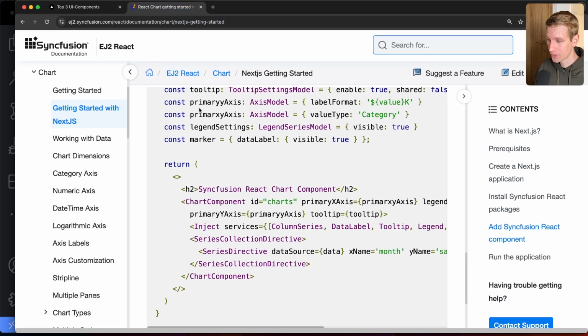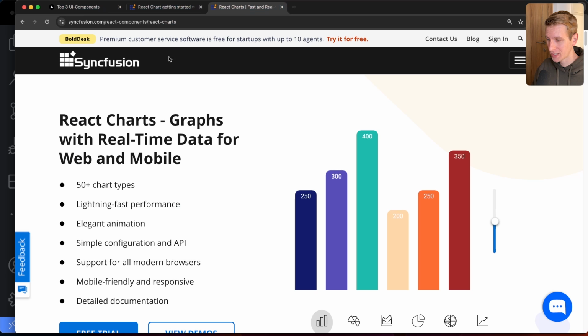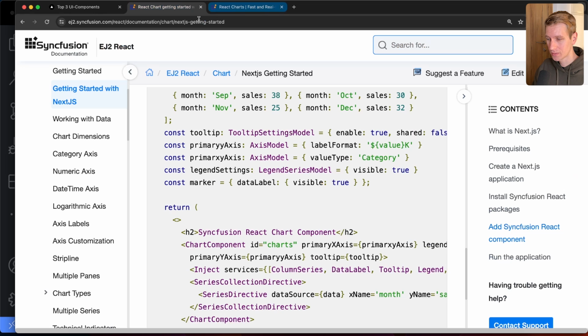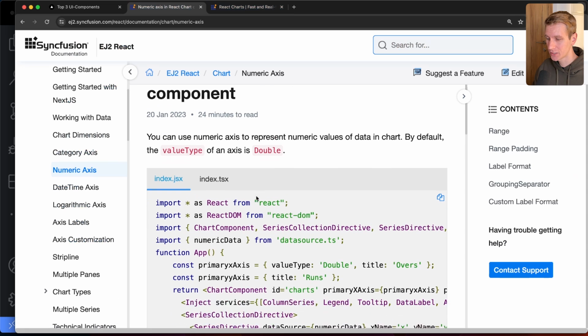It's a very powerful component. They have tons of demos on their website, tons of customizations. So check out Syncfusion's React chart component. And they have lots of demos on the website as well, right? So they have all sorts of demos here for your particular use case, and they show you exactly how to implement that.